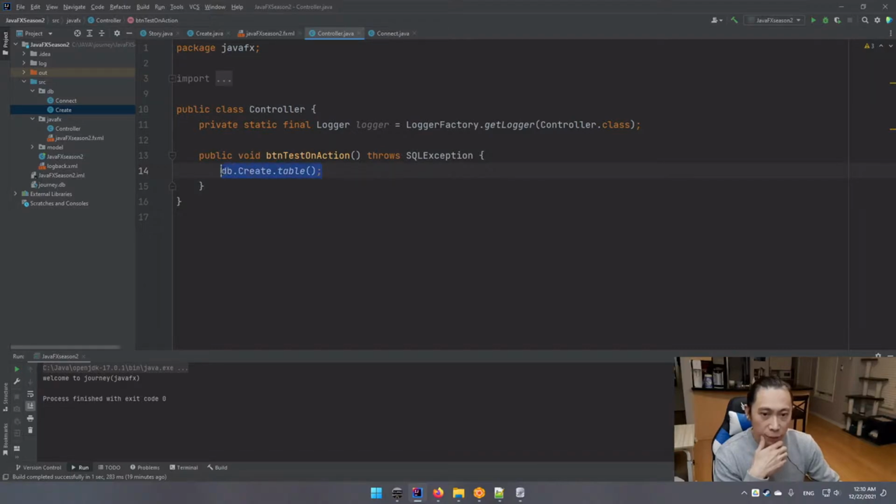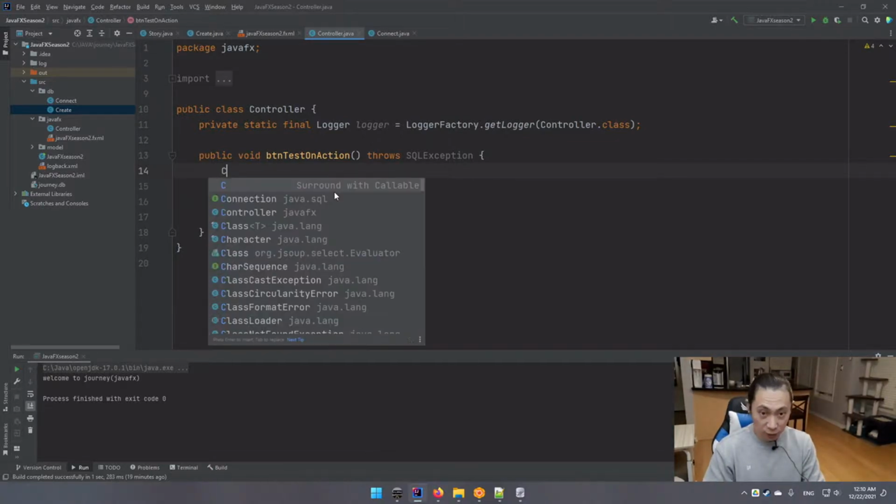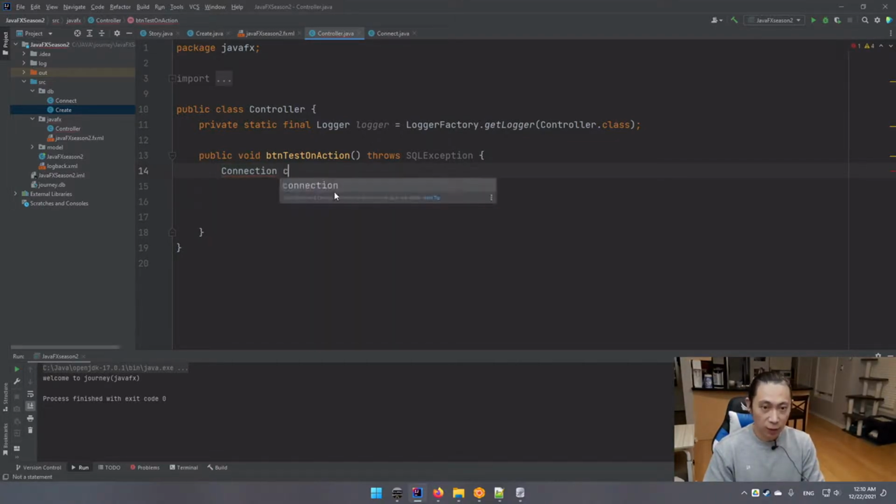So for this one, it's quite simple. We're going to keep using this test bench. First, we need a connection, no matter what. So connection equals new DB connection dot connect dot connection. This will give us a live connection.